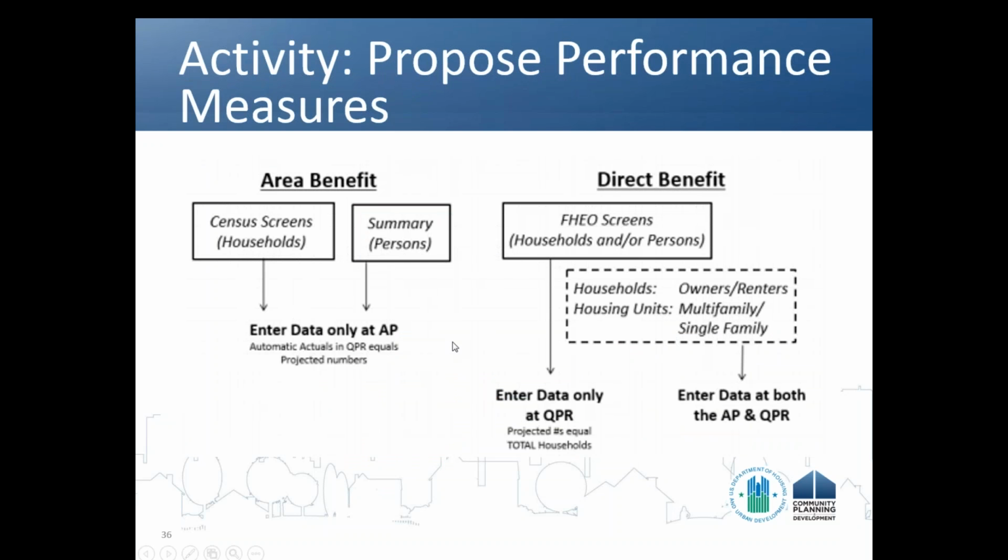In DRGR, for area benefit you're going to be entering data at the action plan only, and then it automatically calculates information for you for QPRs. For the area benefit, you'll either do it by census screens or your summary survey information. For the direct benefit, you're going to be entering data both at the action plan and at the QPR. So for example, the data you're going to enter at the action plan are things like households, like are you going to be doing owners and renters? Is it going to be multifamily or single family?